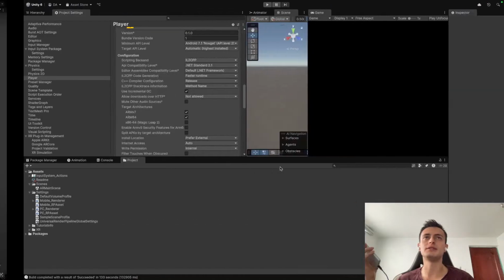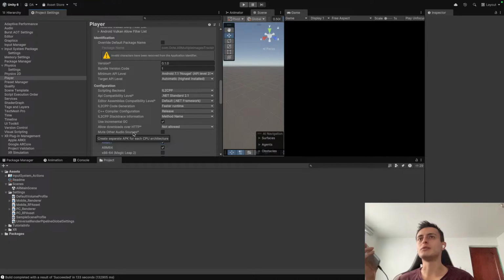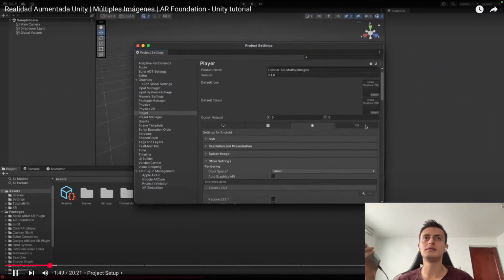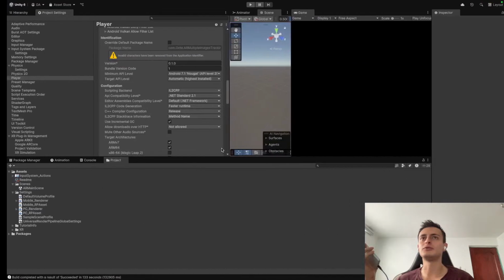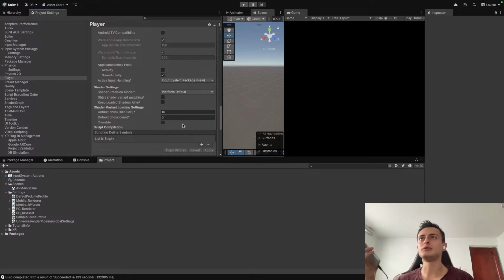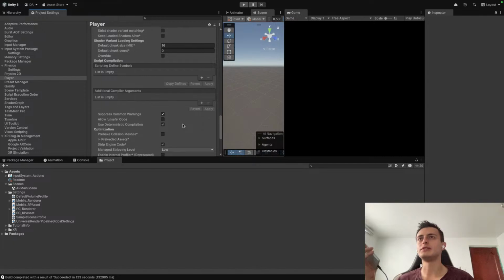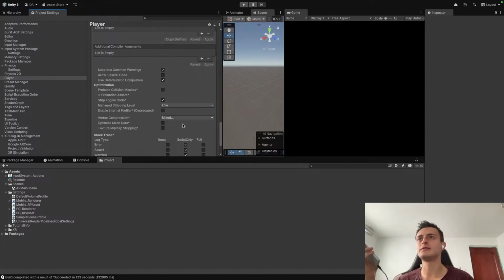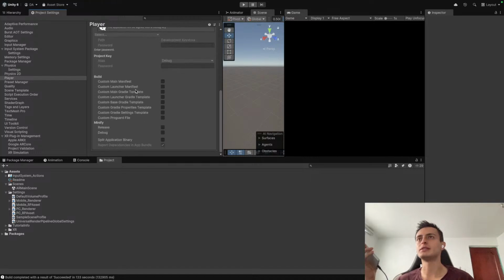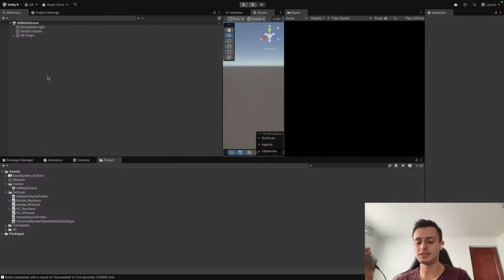Release faster, blah, not allowed. And what else? Ahora vamos a iOS. Yeah, I don't need to do anything else. Input the platform, the shader, allow unsafe. In publishing settings. Weird. Okay, let's build again.